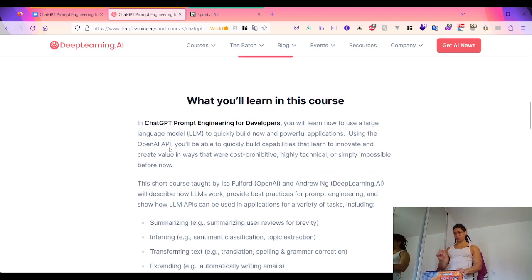In ChatGPT Prompt Engineering for Developers, you will learn how to use large language models (LLMs) to quickly build new and powerful applications. That's the goal of this course. Learn how to use large language models and build new and powerful applications using the OpenAI API. So you will be able to quickly build capabilities, learn to innovate and create value.